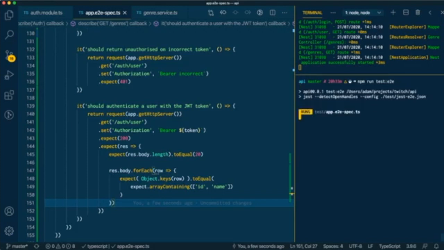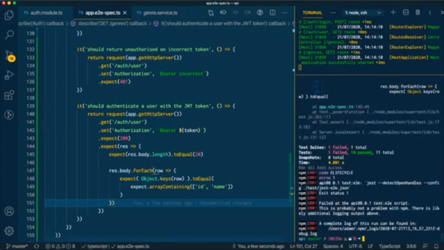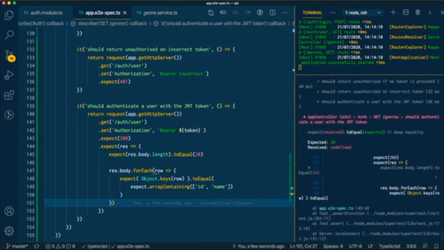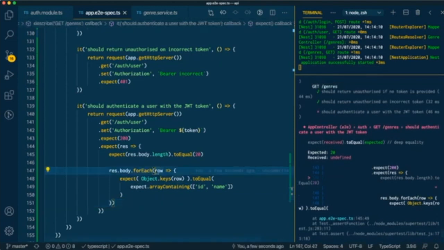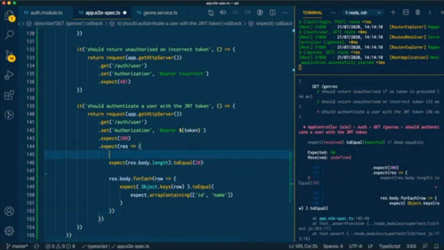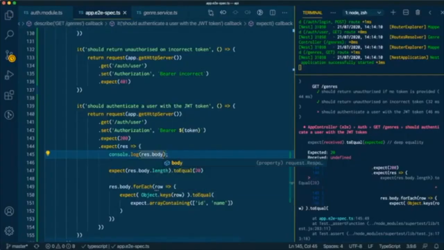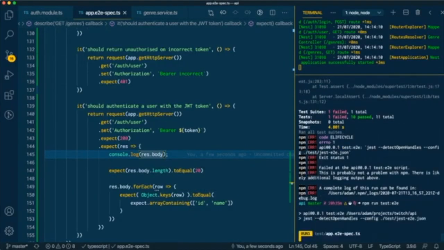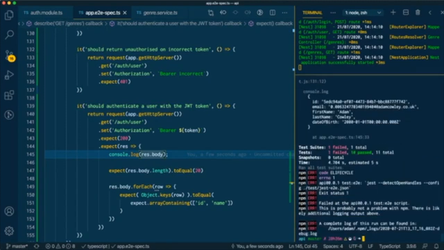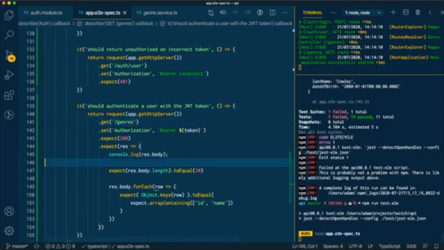So if you run those tests again, no, so res.body is undefined. So if we log res.body to see what we're getting out of that. Okay, so that was me. If we change that to be genres, then we're hitting the right endpoint.